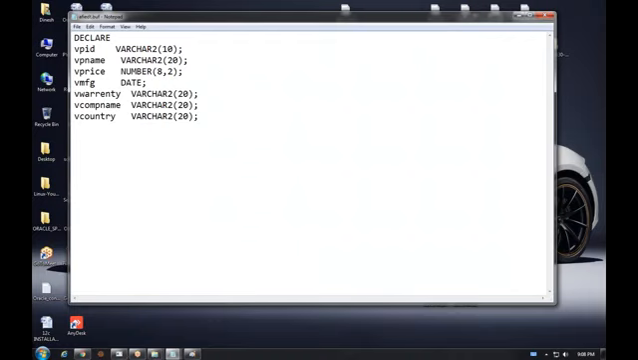Why we should not assume the data types, tomorrow we will discuss that. Anyway, begin. First, accept input value. How to accept? Variable PID is equal to ampersand. Listen carefully. What type of value are you submitting? Character value. Compulsory single quotes around &V_PID, because product ID is a character type value.